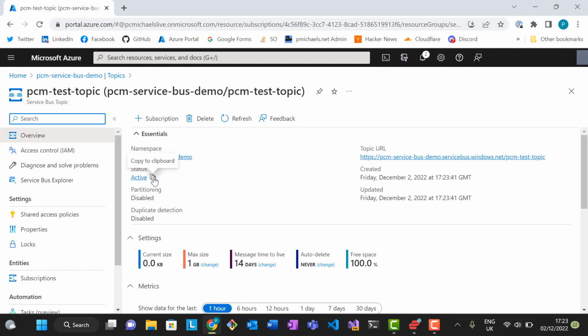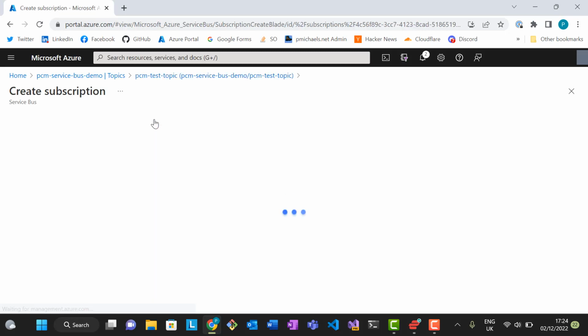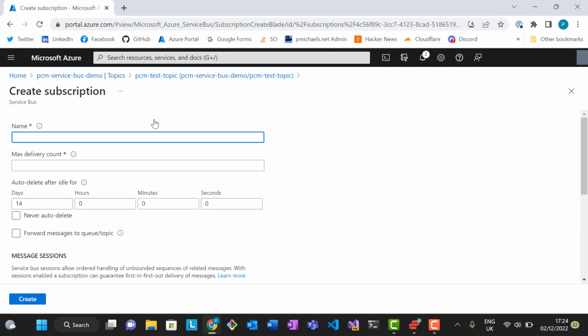So the big difference between a topic and a queue is that a topic in and of itself doesn't receive a message. A queue can live and have 5, 10, 15 messages in it, or no messages in it. A topic can't have any messages in it per se. Only a subscription can have a message. So in order to actually receive a message, we'll need to create a subscription, and we can do that by just creating a brand new subscription.